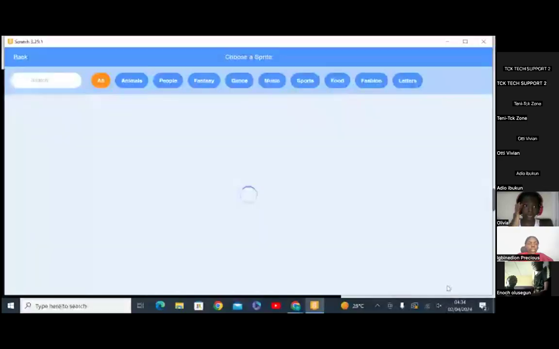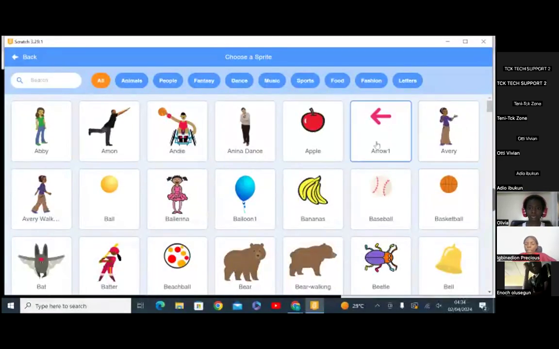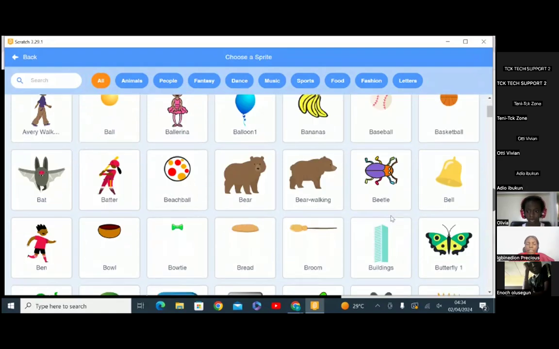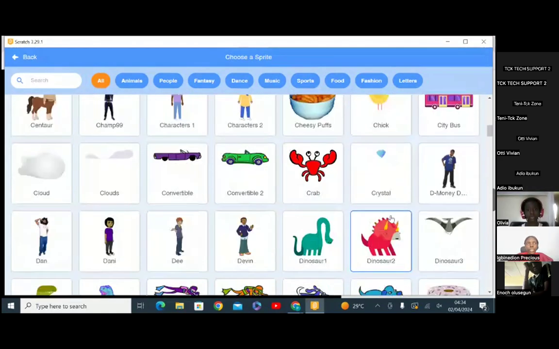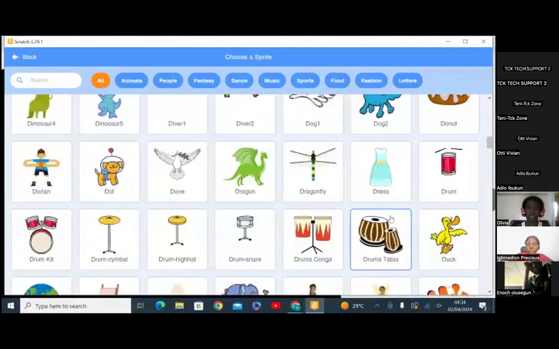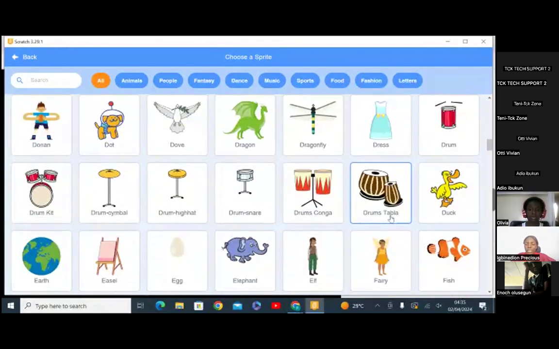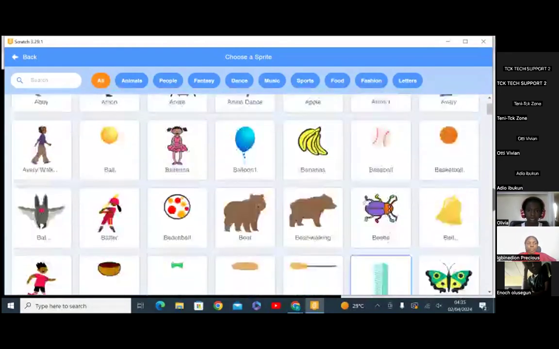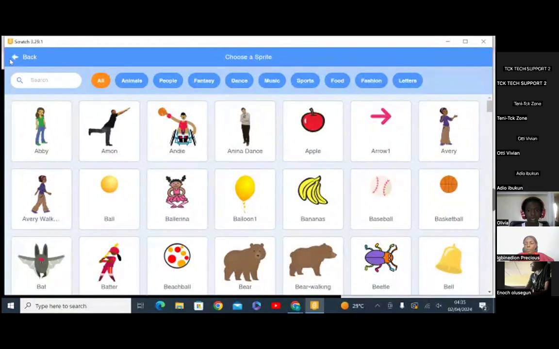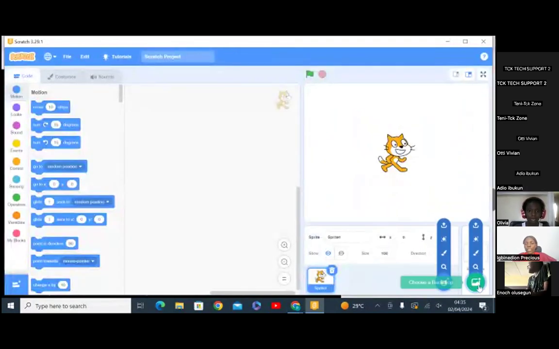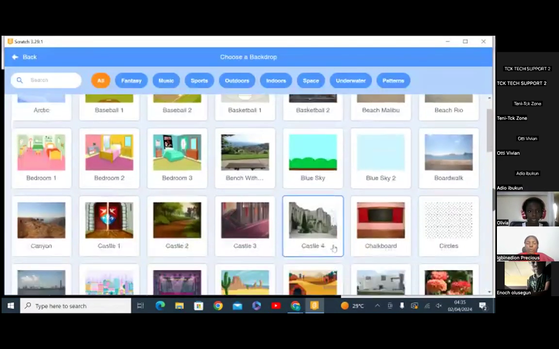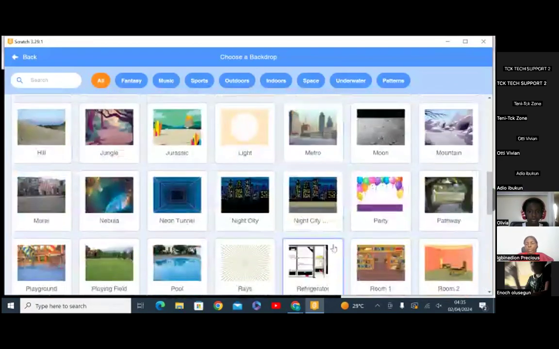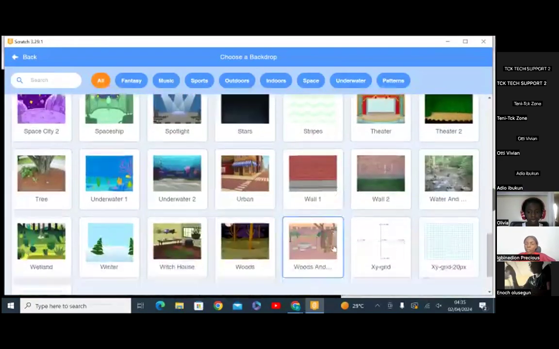Different characters, from Abby to Bear to Bread. You use Scratch to create games and animation. So if you intend to create a game, you come here, you select a character that you like, and here you have your backdrop. It's just like your wallpaper on your phone, but this time around you're trying to create a game and you want to create an impression.